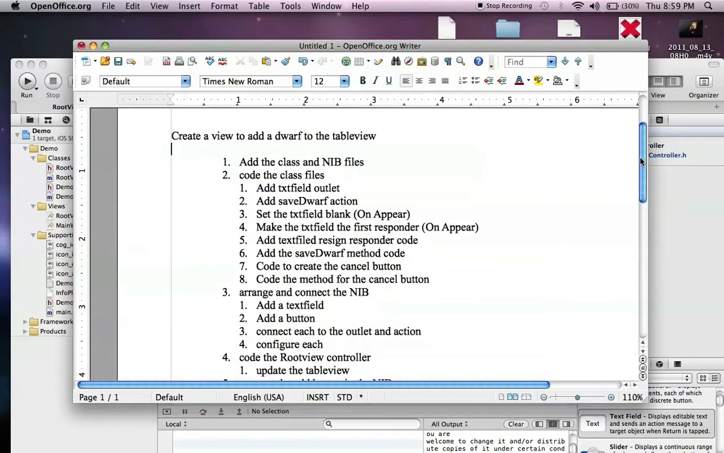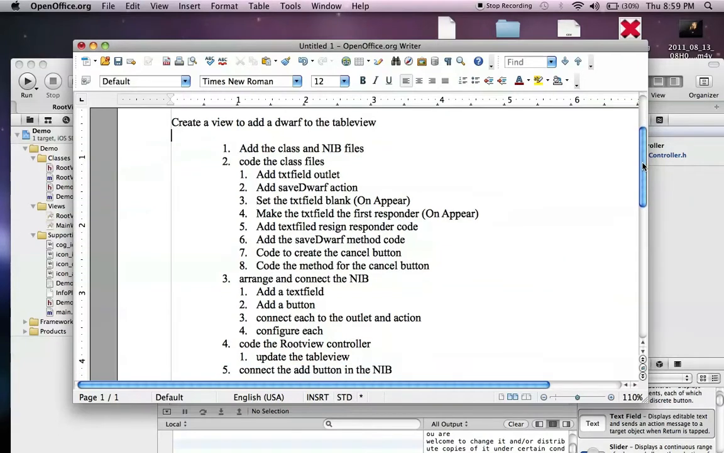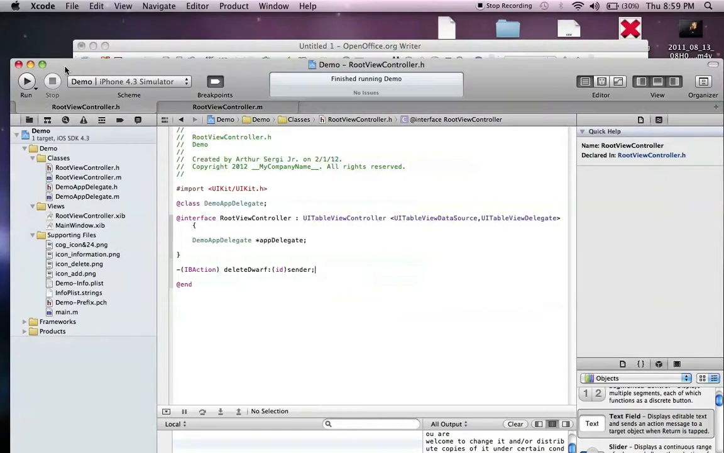This is tutorial number 8. We're going to create a view to add a dwarf to the table view. It's an involved tutorial. I'm hoping that we can get it done with one. First thing we want to do is add the class and the nib file, and we can do that in one shot.